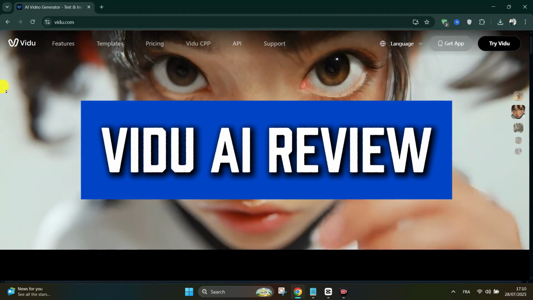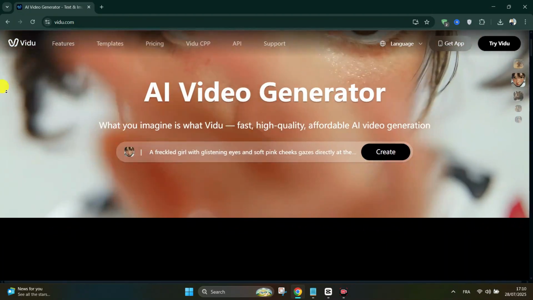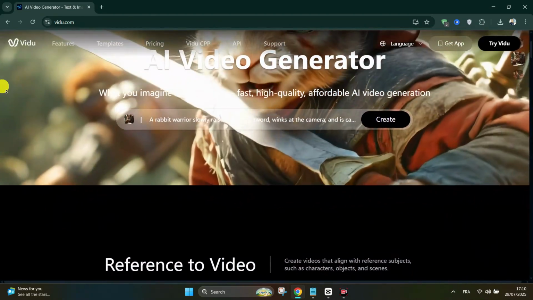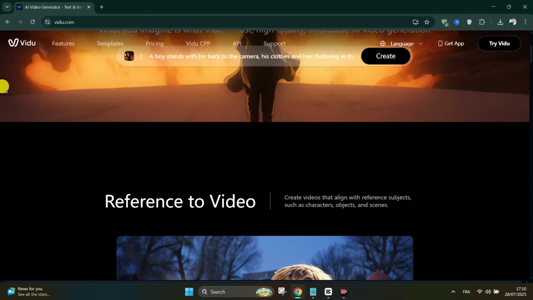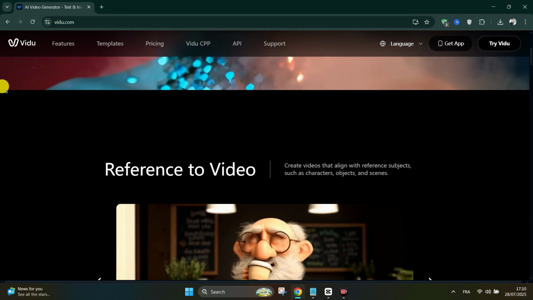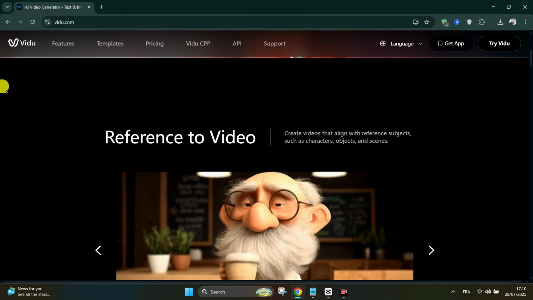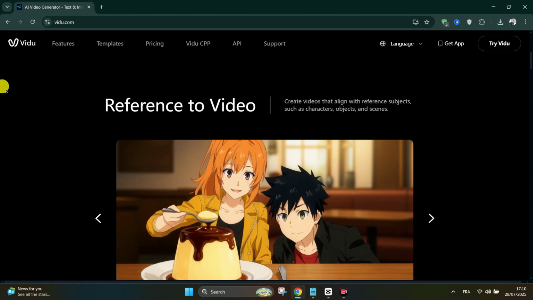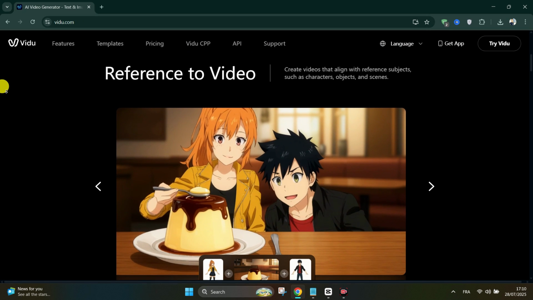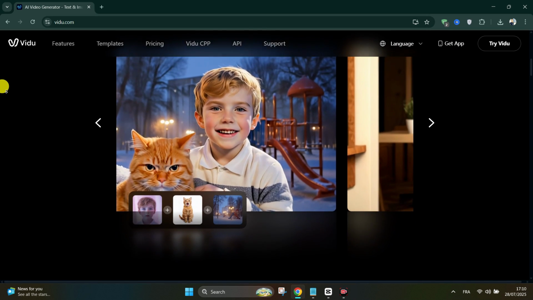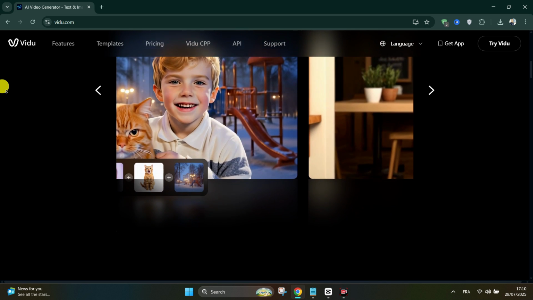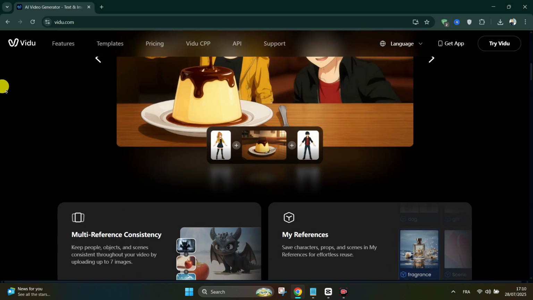Vidu AI is a next-gen video generation platform that transforms text, images or reference styles into cinematic quality videos, often in seconds. It leverages the Vidu Q1 diffusion model, offering impressive realism, template flexibility and intuitive use for creatives of all levels. So, you can create videos by entering detailed prompts, specifying actions, style, atmosphere and characters.